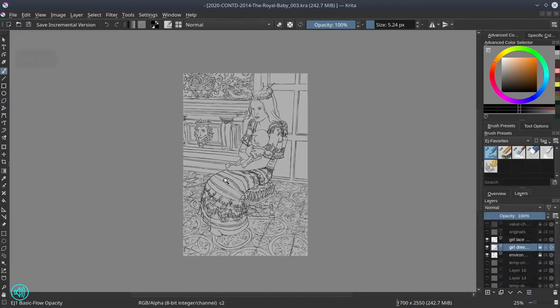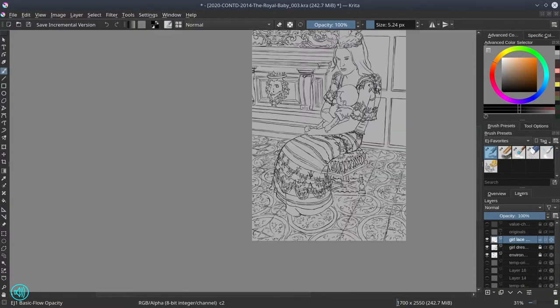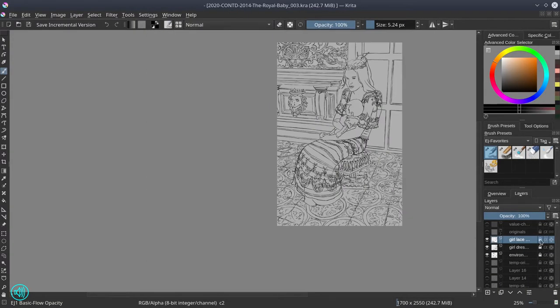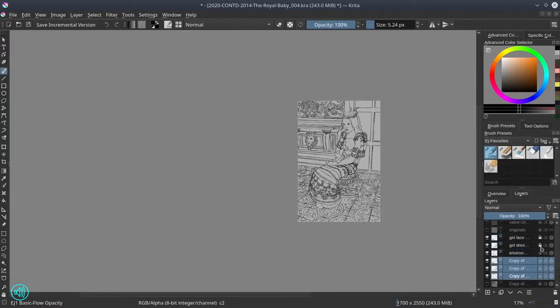The other thing I wanted to talk about is the idea behind this illustration, which I've briefly talked about already. The idea was to create a fantasy based illustration.